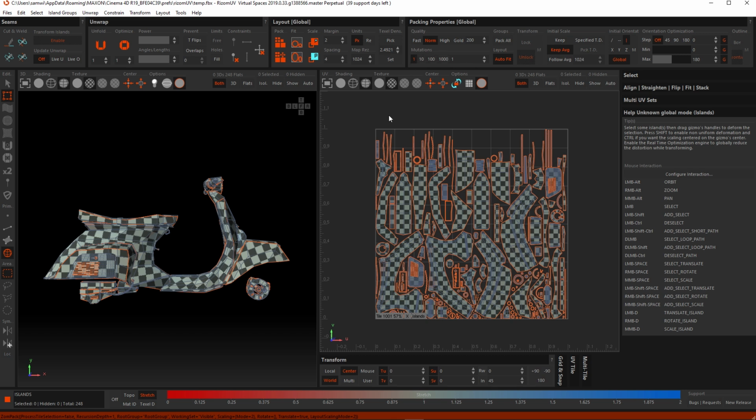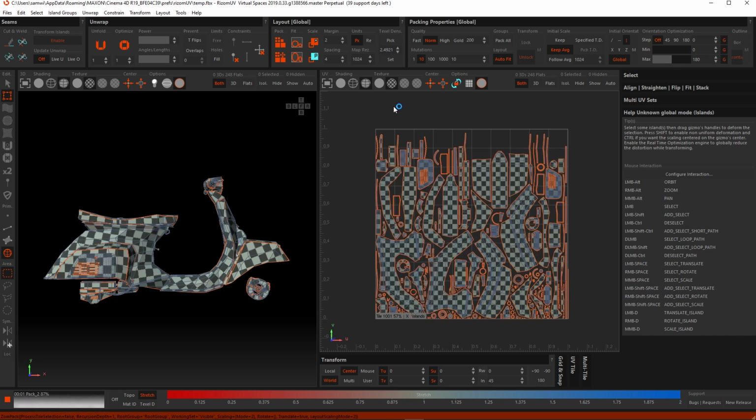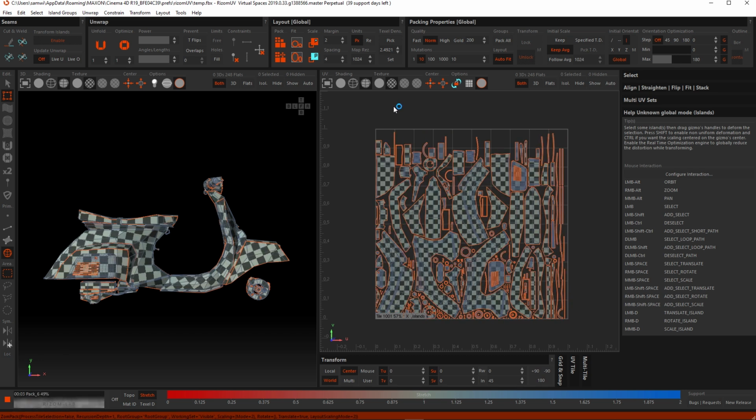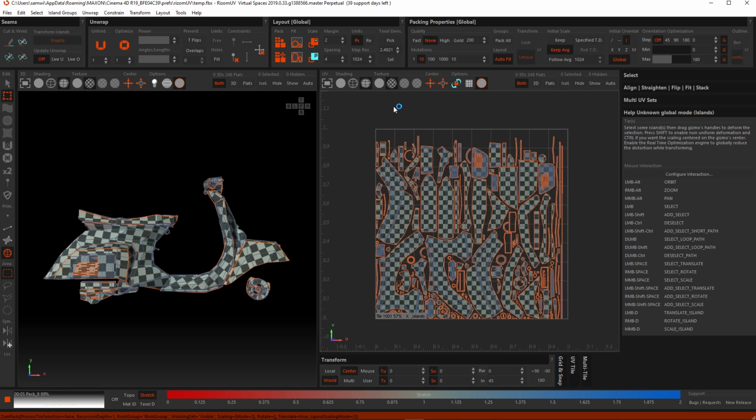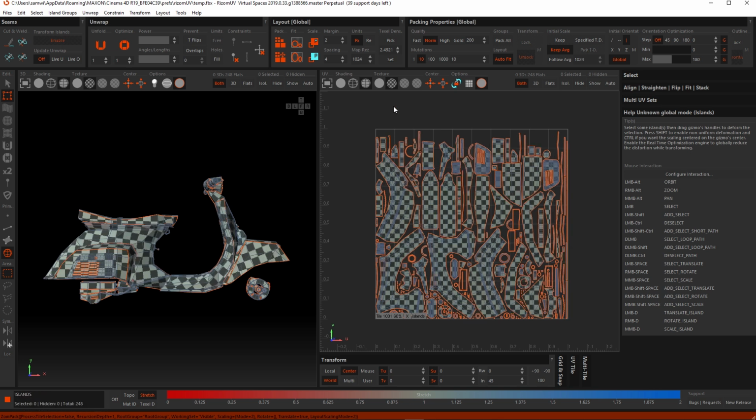By default, this is set to 1. Mutations can be seen as tests to find the best packing solution. If we set this to 10, 10 tests will be performed and the best solution will be chosen based on space usage. So let's select 10 and run a pack. As you can see, this is the chosen mutation out of the 10 tested.